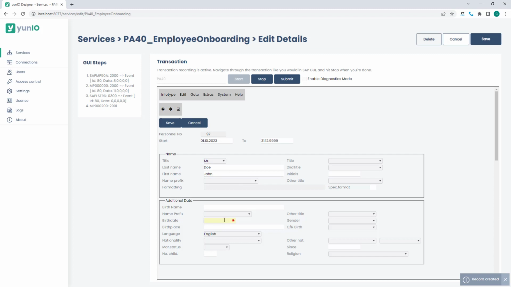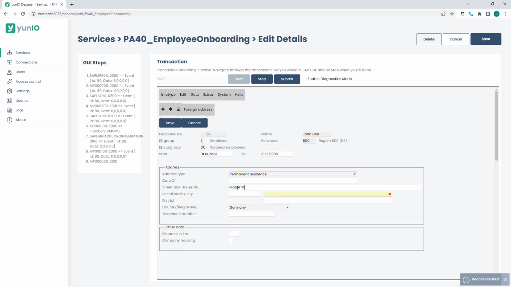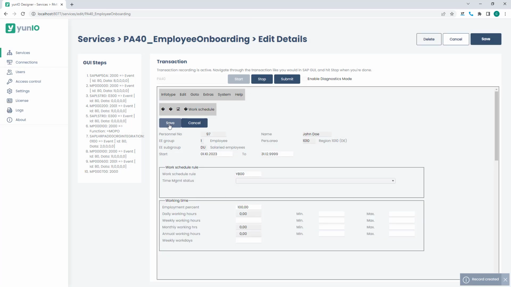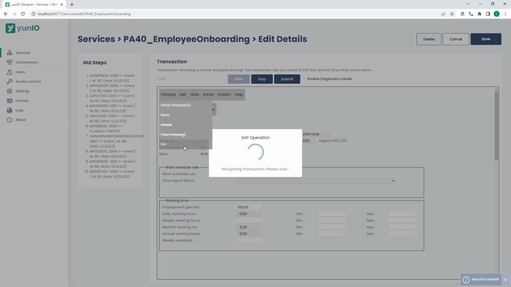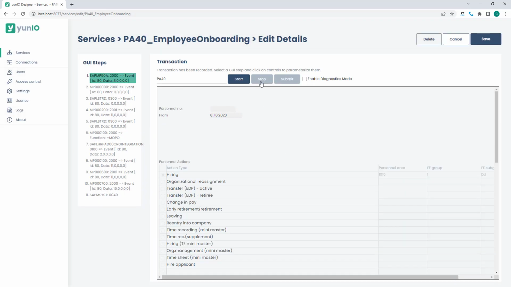What I'm doing here is I enter employee information in the specific info types. The goal is to have a service later on where the employee can enter some personal information, some address data in a form and submit this form directly to the SAP system. The interesting part here is when I finish the recording and stop the transaction, then I can go ahead and parameterize the certain steps I did in the GUI.